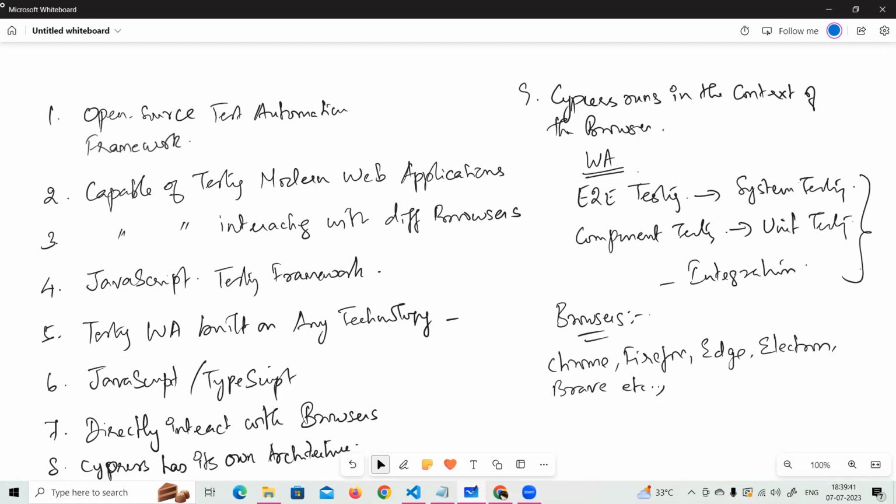And one more very, very important feature of Cypress is, when you execute, Cypress has the capability to automatically take screenshots of your application. So Cypress is capable of taking automatic screenshots. Right. So Selenium is not capable of doing all this.